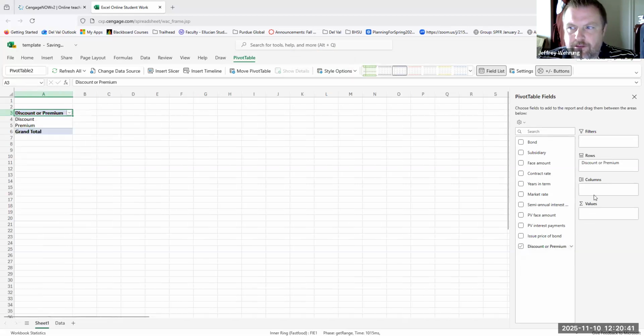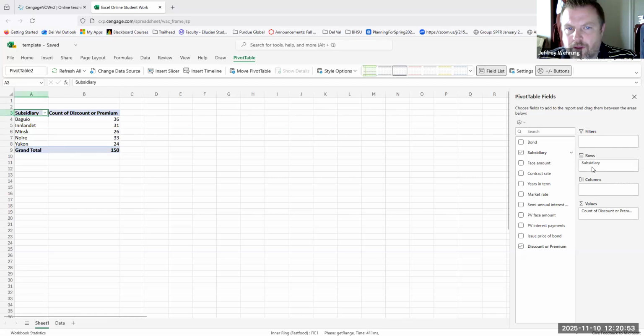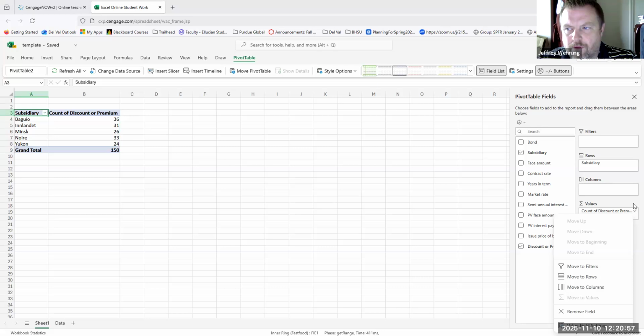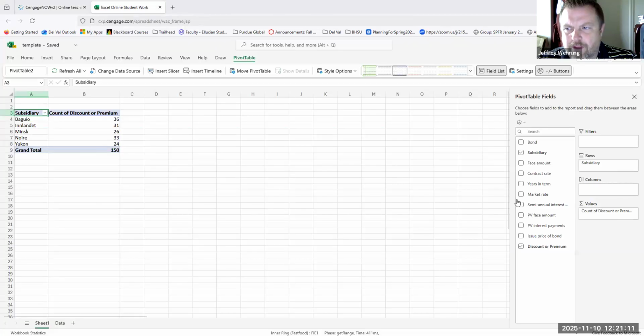So I'm going to want to see how many are issued at a premium. My discount section, I'm going to make my value. And I'm going to look at the subsidiaries. That's just giving me a count. And how many bonds in those subsidiaries were issued at a premium? So I'm looking for a count of if they're at a premium, actually.